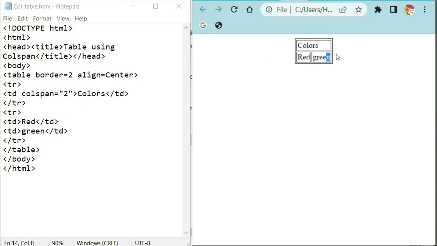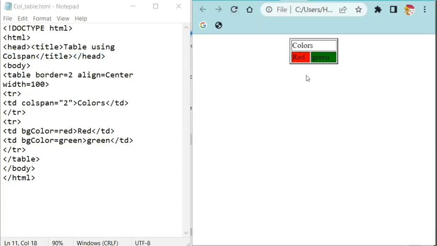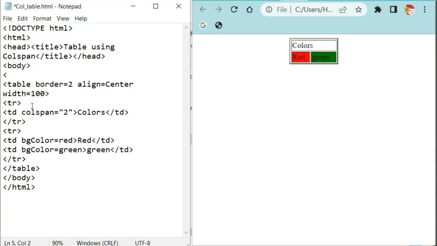Now if you want to add color to the cell, you will use the bgcolor attribute. So bgcolor equal to red. Our cell where the red value is written will be colored red. Similarly do for the second cell, bgcolor equal to green. Save the changes, refresh your web page. Now you can see the green color has been applied to your cell. So in this way, using your creativity, you can create your table.